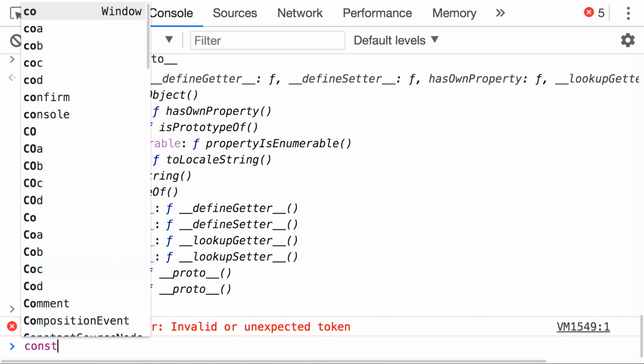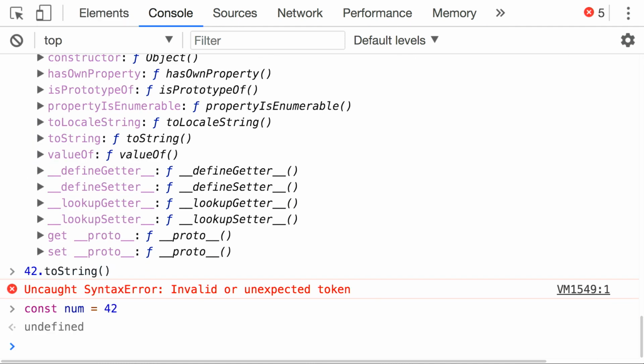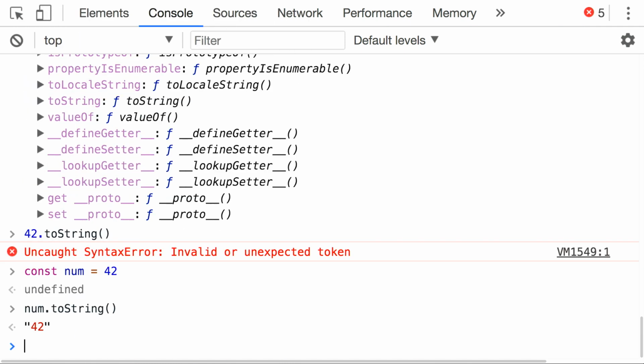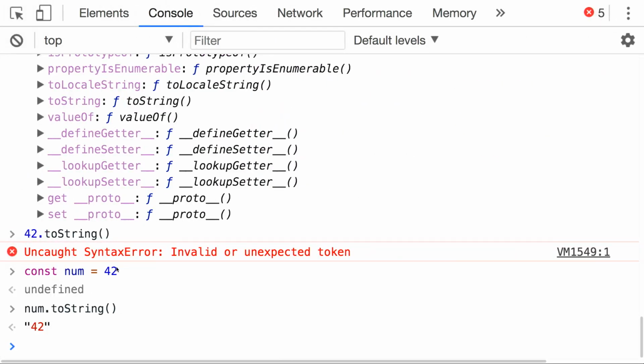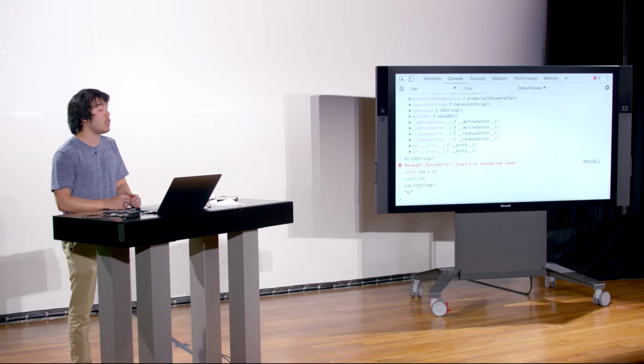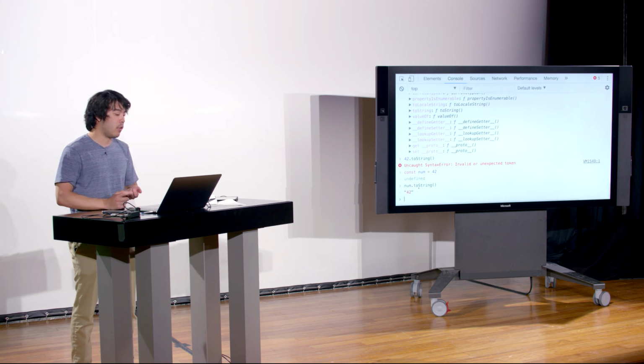But say I were to do const num = 42 and did num.toString, that will actually do something, and that's a little bit strange. This is another one of those interesting JavaScript behaviors, because all of the primitive values have wrappers that give them access to a bunch of methods, and JavaScript will automatically do what's called boxing for you. It says, I know 42 is a primitive, but if you call this toString method, I know what you mean. I'm going to box this 42 number with this prototype that has a bunch of these methods on it. So 42.toString would make sense.